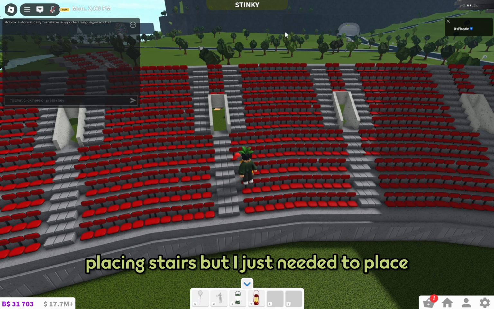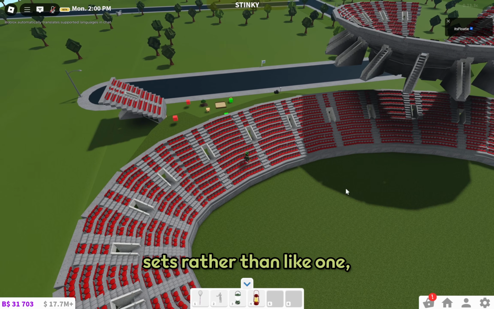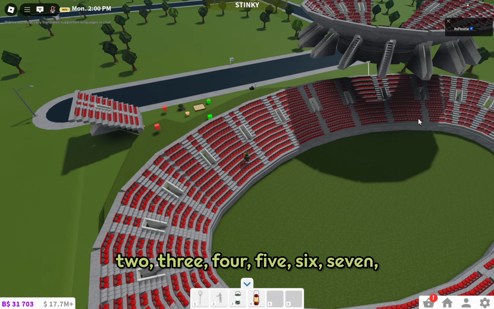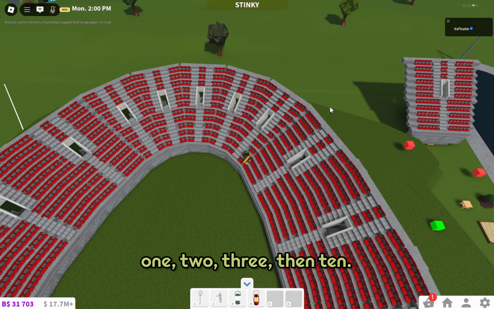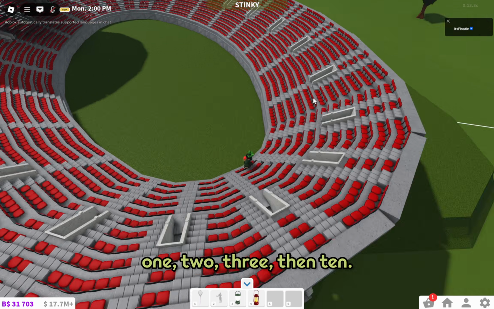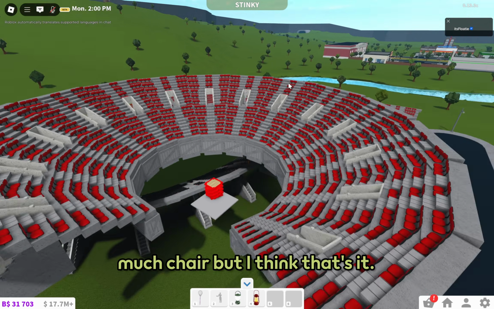But I just needed to place them once or in two sets rather than 7 times 2, 14 sets. Then 10. So that's so much stuff. So many chairs. I think that's it.